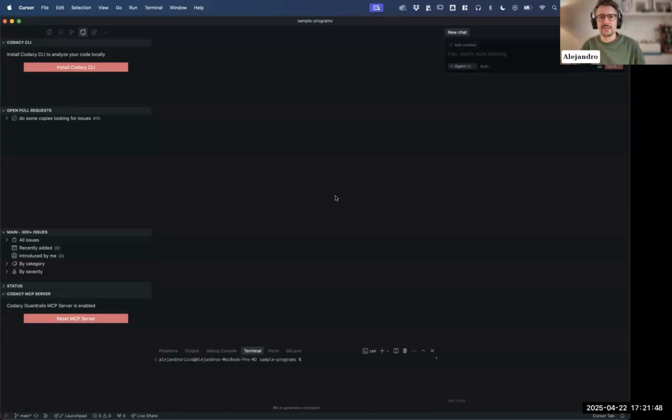And we are trying to make everything quite simple with guardrails. So if you have the Codacy IDE extension, you will see that here I have it already set up globally on my machine, the MCP server. It tells me, hey, Codacy Guardrails MCP server is enabled. I can reset it if I want. The same for the CLI, I can set it up.